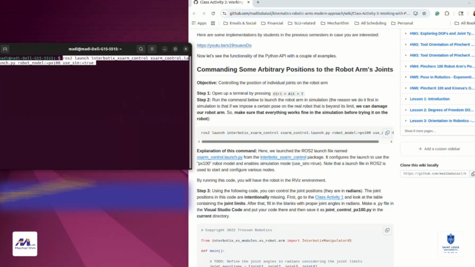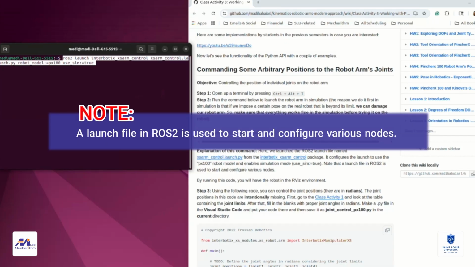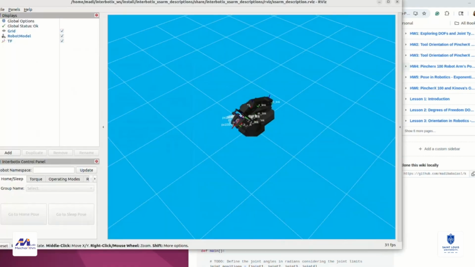In this command, we launched the launch file named xsarm_control.launch from the Interbotix xsarm control package. It configures the launch to use the px100 robot model and enables simulation mode, use_sim equals true. Note that a launch file in ROS2 is used to start and configure various nodes. By running this code, you will have the robot in the RViz environment.